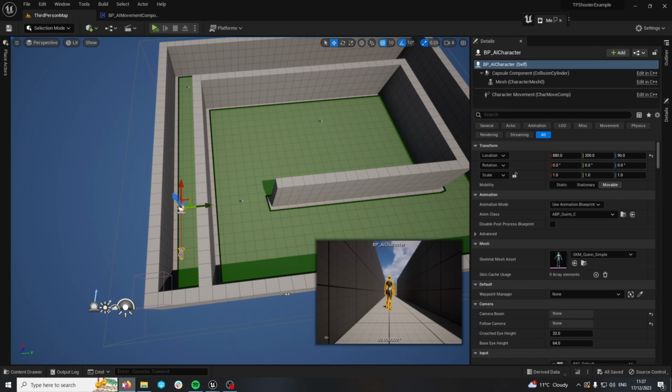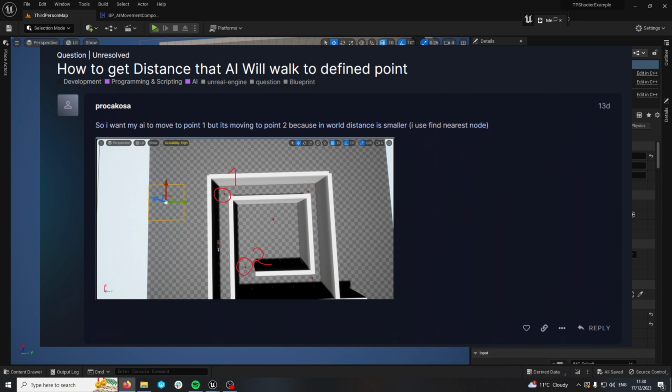So I was looking through the forums, looking for some inspiration for a video, and I found a question by, I believe it's pronounced, Procaosa, Procasa, and he said, or she said, or they said, so I want my AI to move to point 1, but it's moving to point 2 because in world distance is smaller. I use find nearest node.